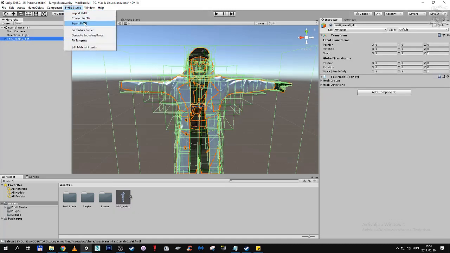Okay, what else? Exporting FMDL. This is the thing you use when you already had built a model. To export an FMDL, it needs to have bounding boxes, needs to have the tangents fixed, needs to have a Fox model component, and needs to have all the bones and meshes set up correctly. Edit material preset is something that I don't really use. I will make a video about it when I learn more about it. I didn't have to use it yet, but it can lead to some desired results that I'm looking forward to.